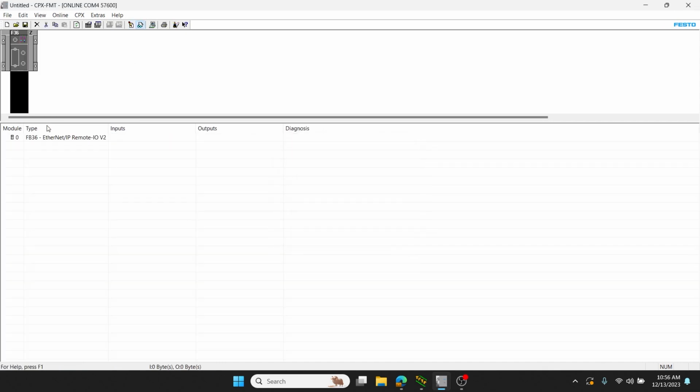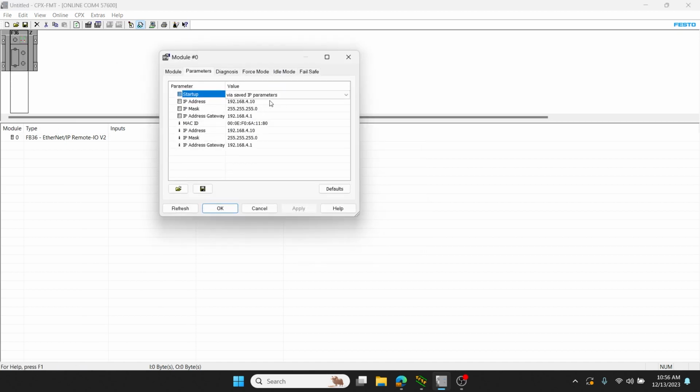If I go online, it performs a detection. You can see I'm still working with my FB36 module only. And that module is set up for static IP address 192.168.4.10 with a gateway of .4.1. And you can see it's active down here.